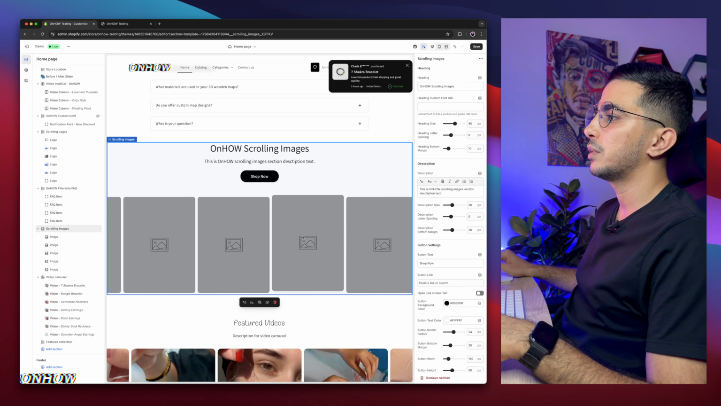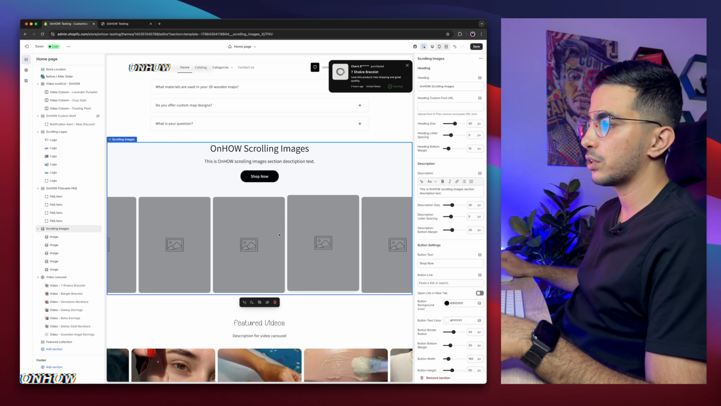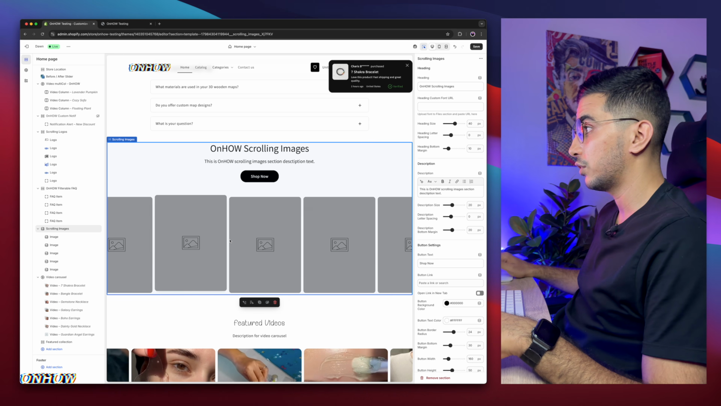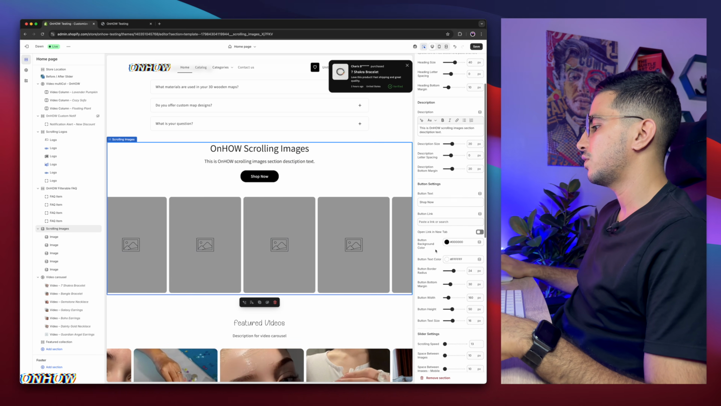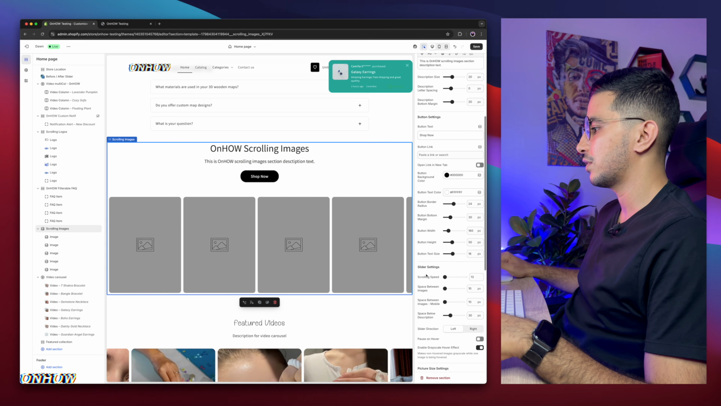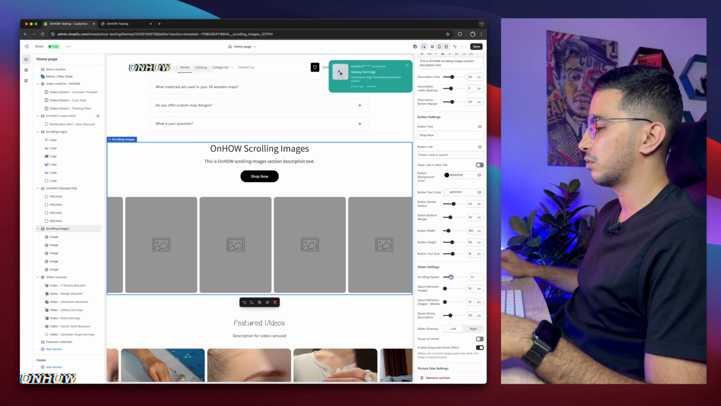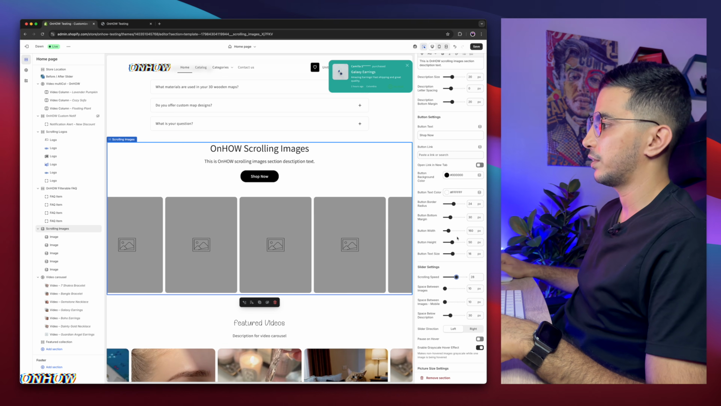By default, it's a little bit faster in scrolling. I have the option to adjust the speed for the scrolling images. Let me do that so you don't get dizzy. The first thing here is scrolling images. Let me decrease the size. Yeah, now it's much better.